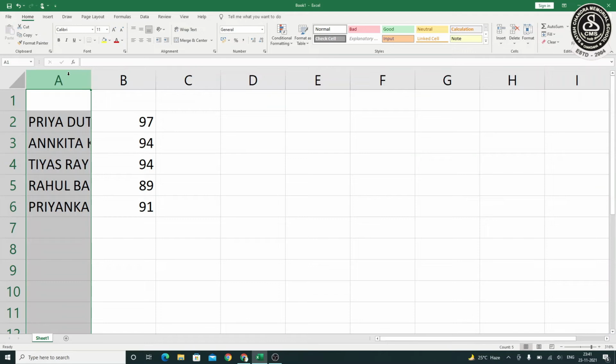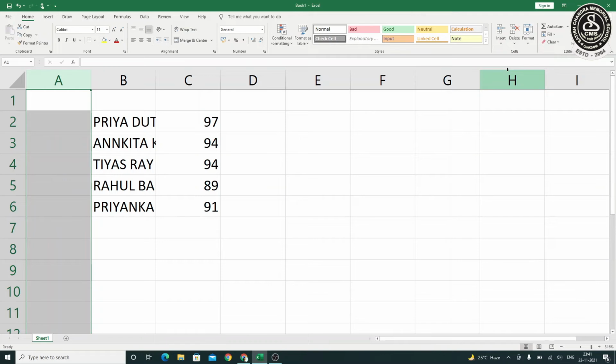I'm selecting column A. For selecting, just click on that column name, that's it. Come to the insert option and then select insert sheet columns. And see, we have a blank column just on the left-hand side of that particular selected column. Okay, so that's how we can do it.